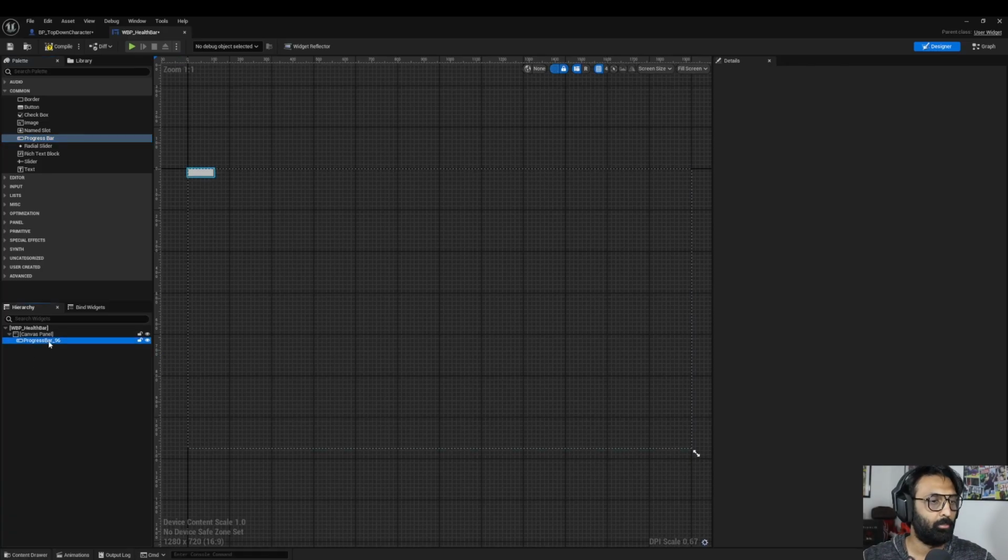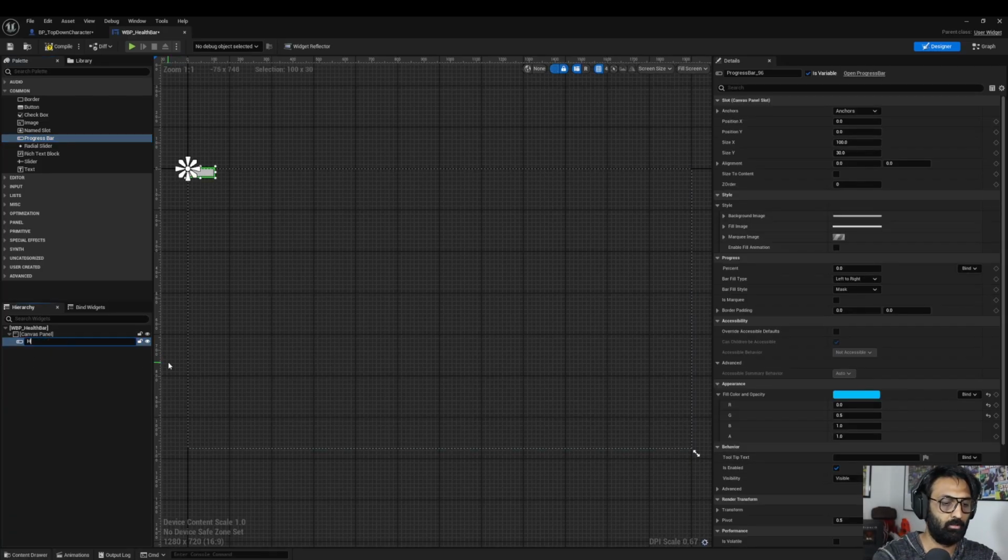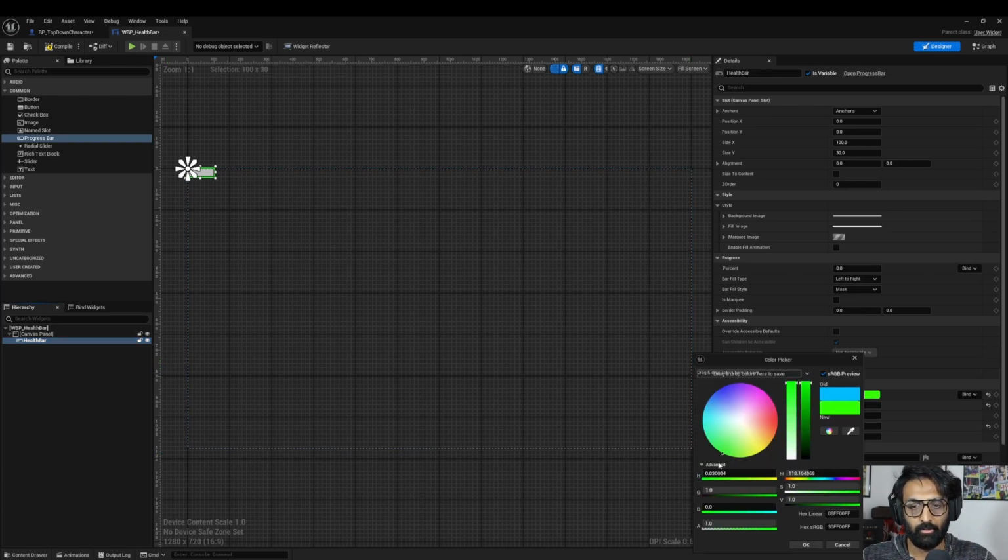So I'm going to add a progress bar and name it health bar just to be clutter free. And I'm going to also use the color green and set it to OK.